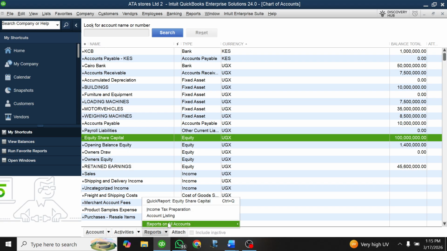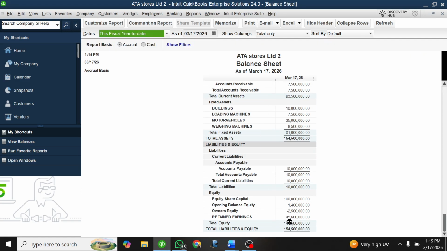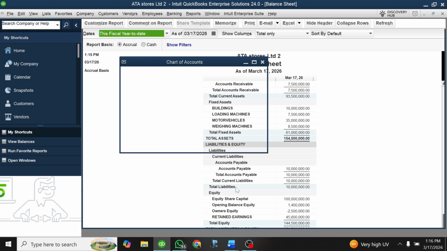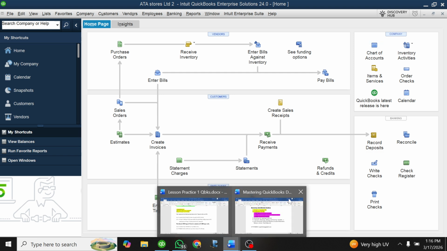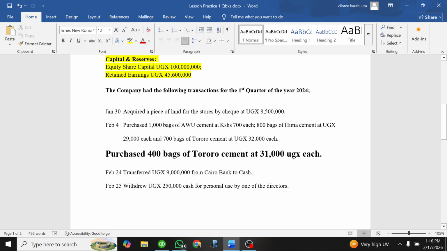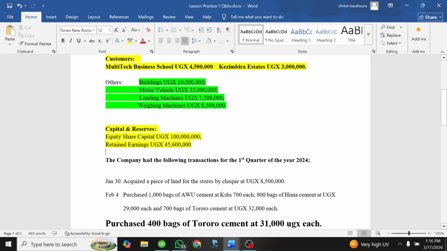If you want to confirm it more, when you go to reports, balance sheet standard, you realize that we are having those equity items right there. Retained earnings of 45.6 and equity of 100 million. So ladies and gentlemen, that is how you enter opening balances in QuickBooks. And where we are headed now is the transactions part that we are going to enter. So the company had the following transactions for the first quarter of the year. This year we changed it, it is 2025.